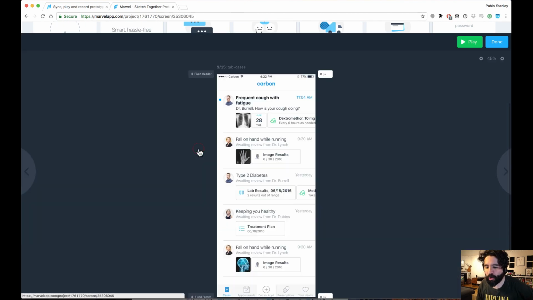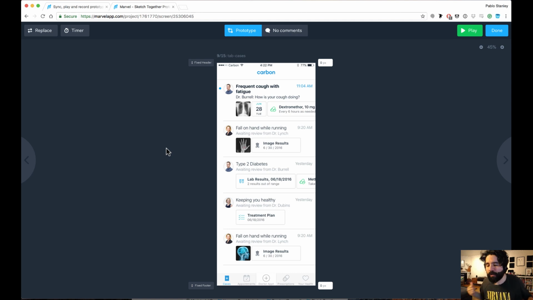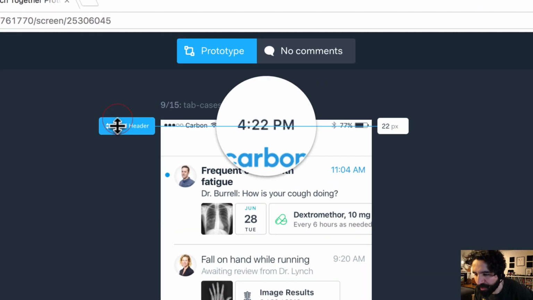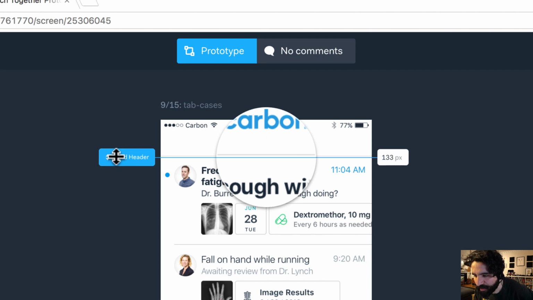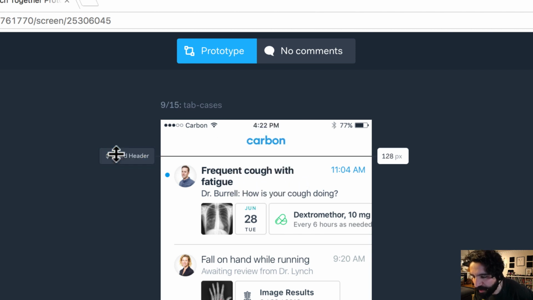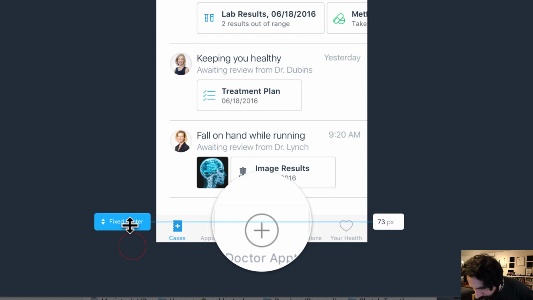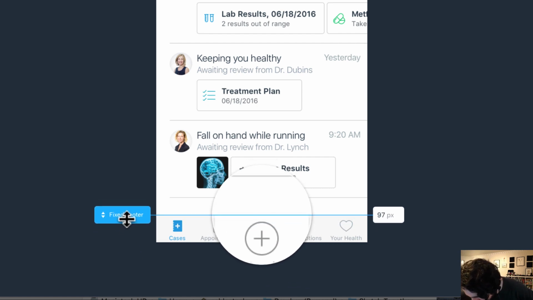So I'm going to go back over here to tab cases. And then on this one, the screen is really long. So you want to have a scrollable area in the middle. And to do that, you want to add fixed headers. So over here, I can start moving around this. I can start moving it down and around there, 120. It should actually be 129. So you can actually type it in. I'm going to type it in. 129, and then over here, let me zoom in, it should be around there.